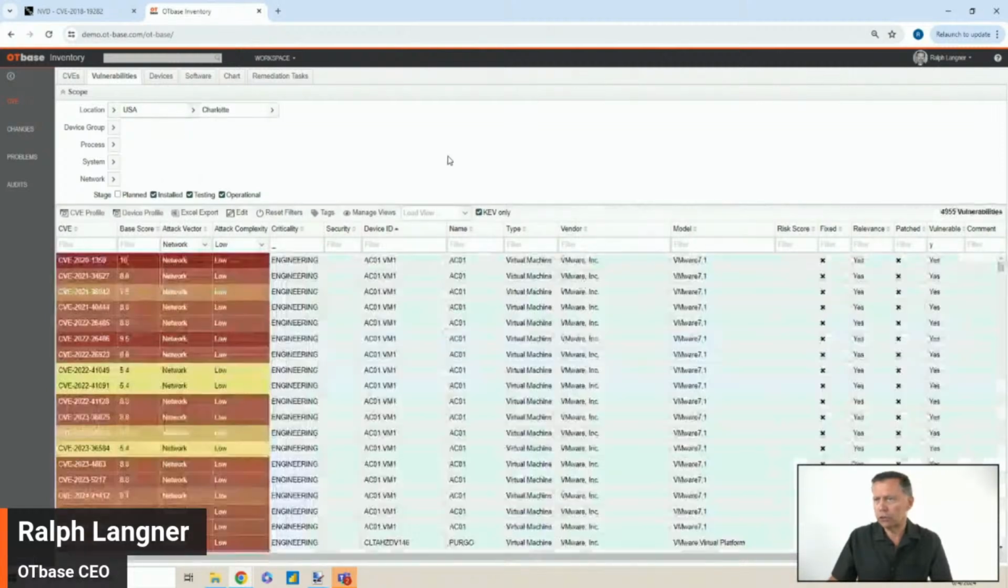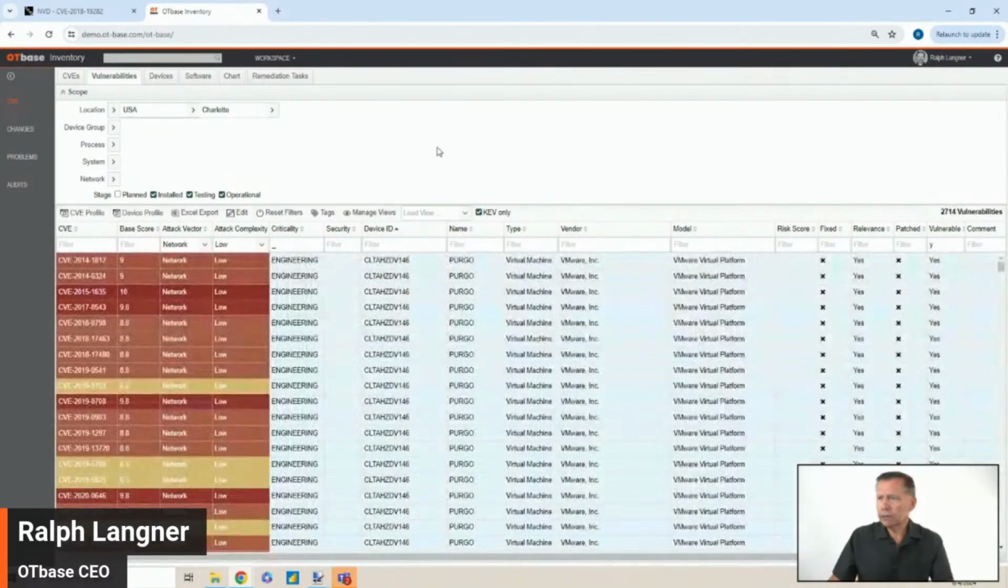Let's go to Charlotte. And now I have 2,714 vulnerabilities: critical devices, known exploits, remotely exploitable, low attack complexity in Charlotte. I want to assign this to our engineers in Charlotte so that they can start the mitigation. And I'll tell you how that is executed in the OT-based OT asset management software.